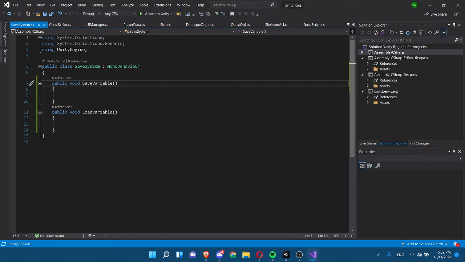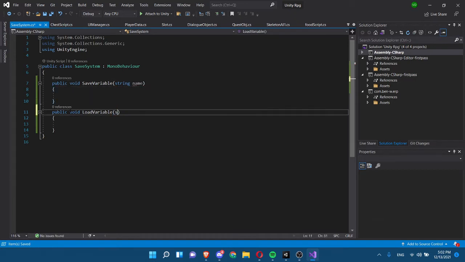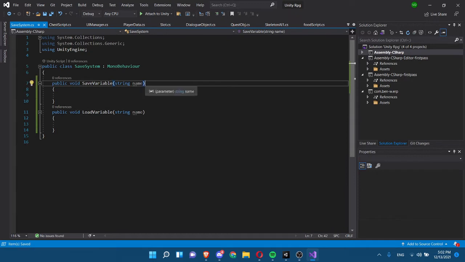And what we're going to have here for the SaveVariable is a string, which will be the name of the variable. And you're going to want to repeat this. Well, actually, let's just do the SaveVariable for now. So we're going to need a name, and we're going to need an integer type.